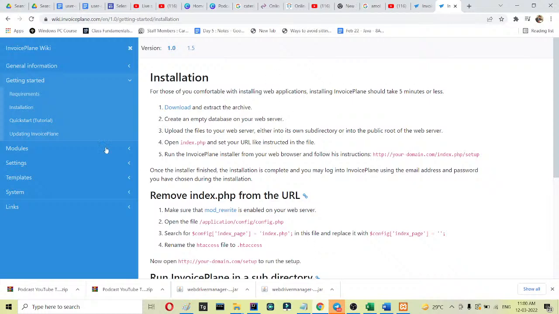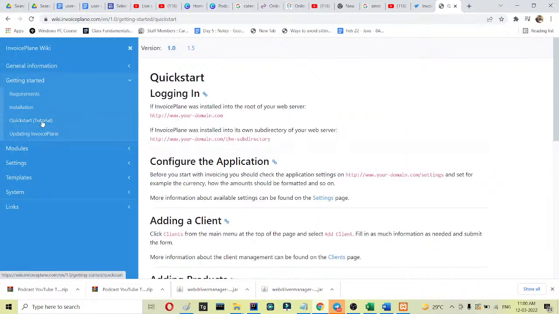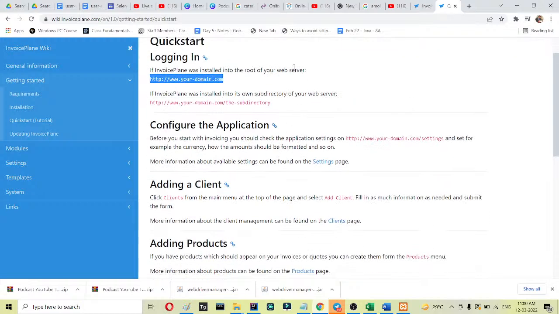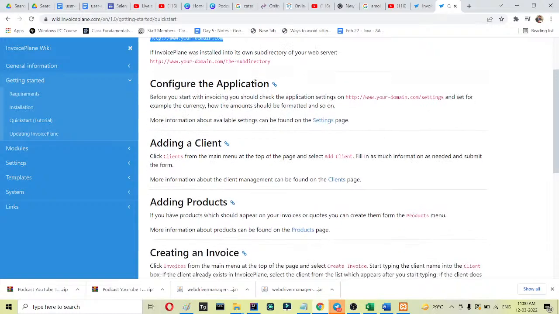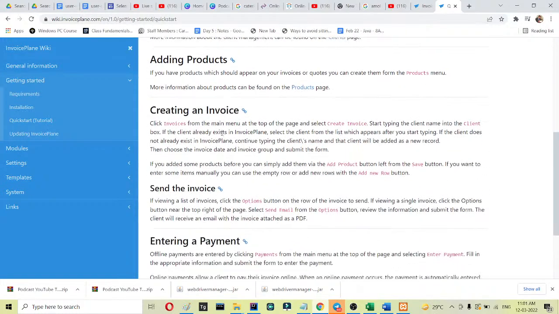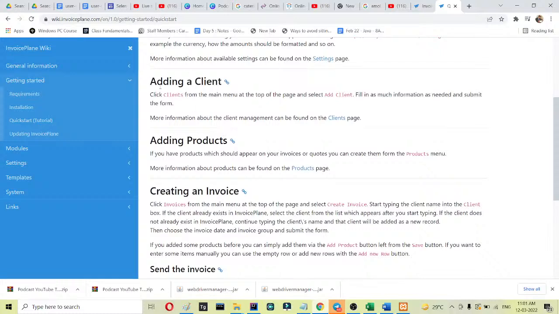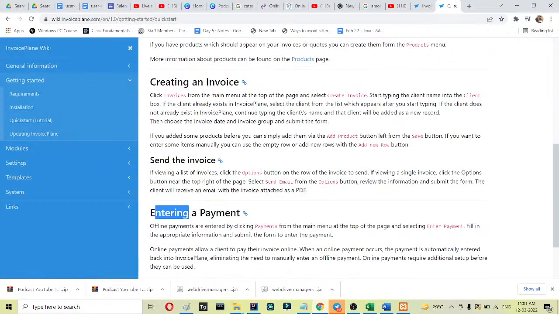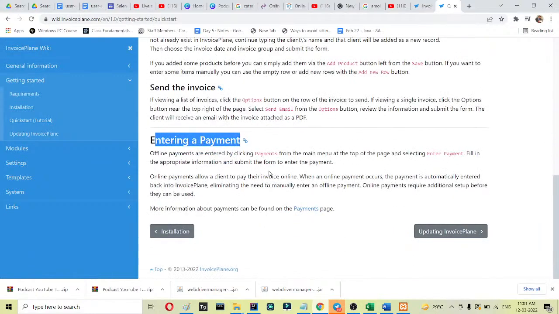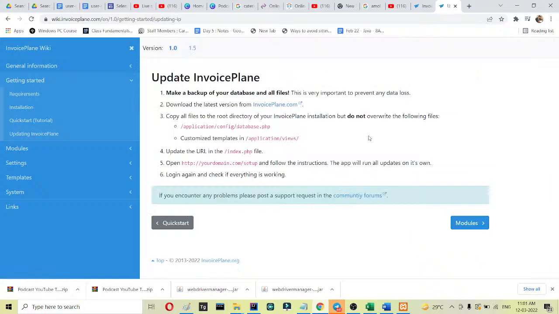So once you install it, the next thing is the quick start guide. There will be a URL, you have to go and do the login, right? And after you do login, there are different options you have, like adding a client, adding a product, creating an invoice, sending the invoice, entering the payment. Okay, so the next is how to update the invoice plane.